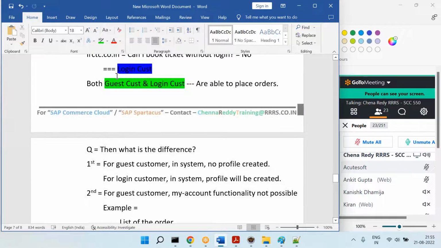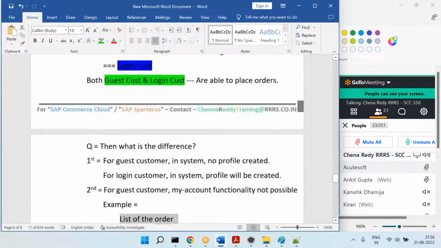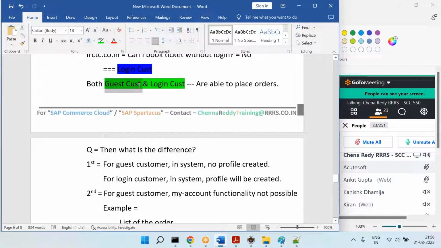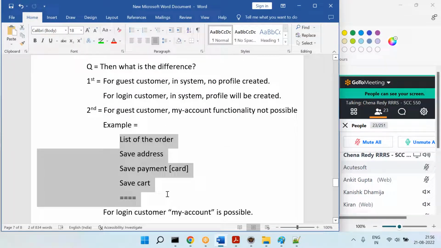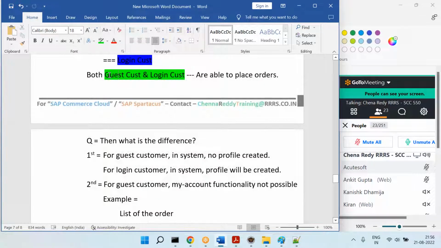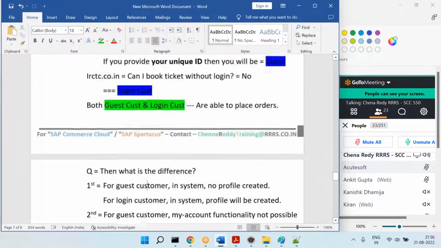So if you think these functionalities are important, don't implement the guest customer for your company. If you think, okay, these may or may not matter, so let me allow the guest customer functionality, then you can allow the guest customer functionality.